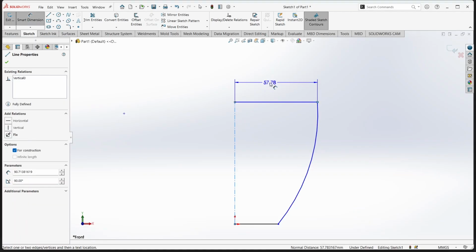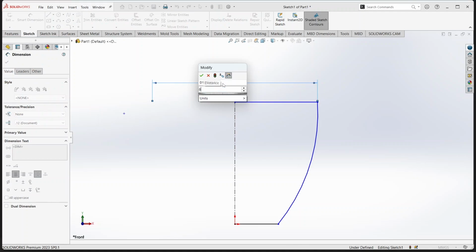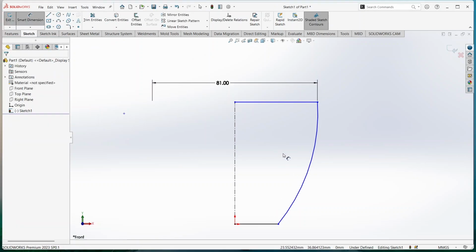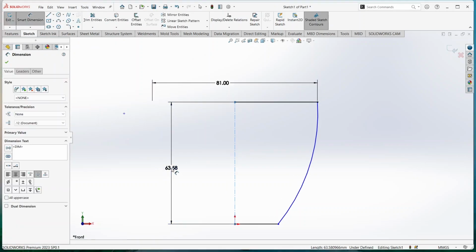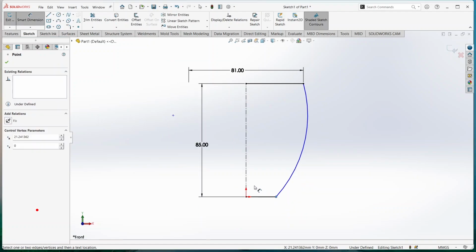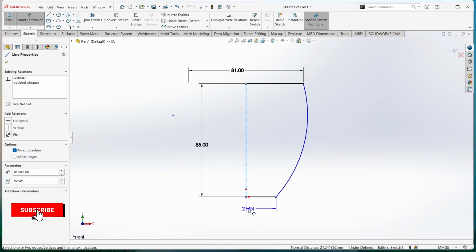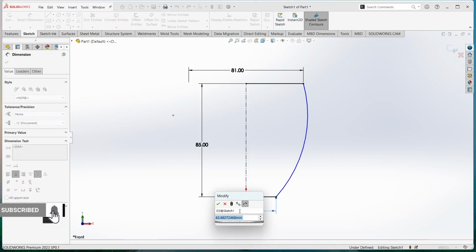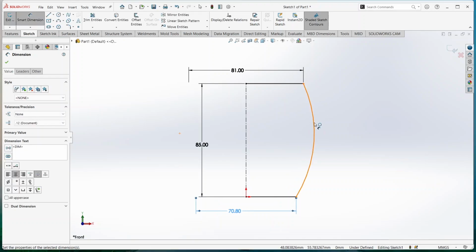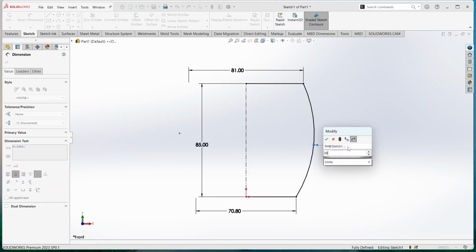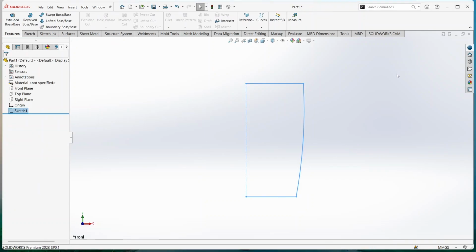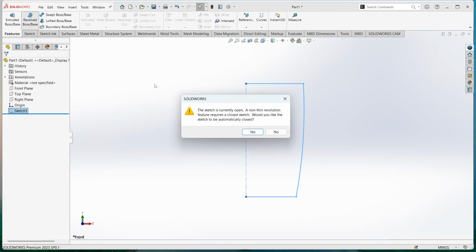If we want to keep this dimension as a radius, then we can click here. Otherwise, we can click here. Here is 81, 81. This one is 85. From this point to this point, the total diameter is 70.8 millimeter, and this arc is 385. Exit the sketch and go to the Revolve Boss command.